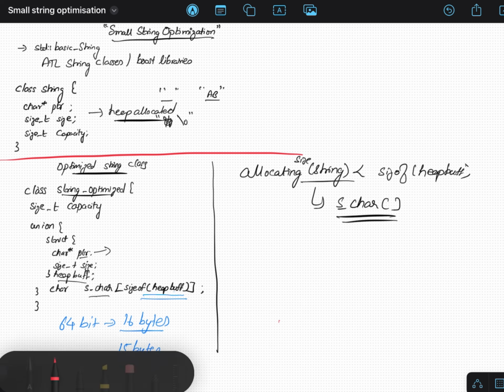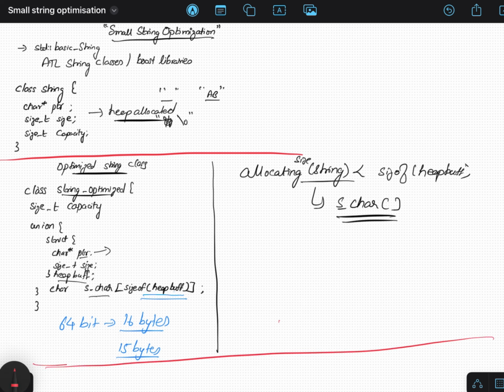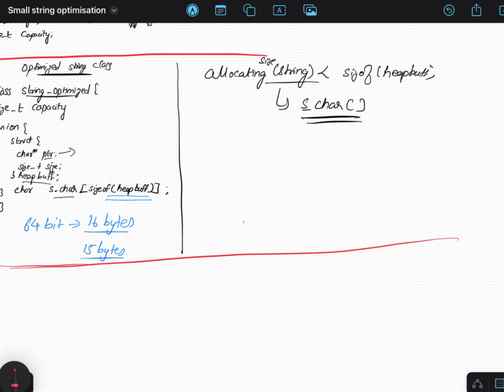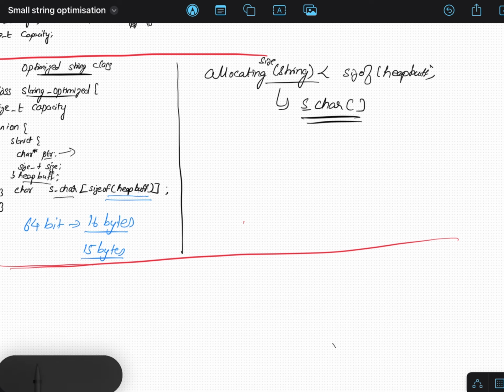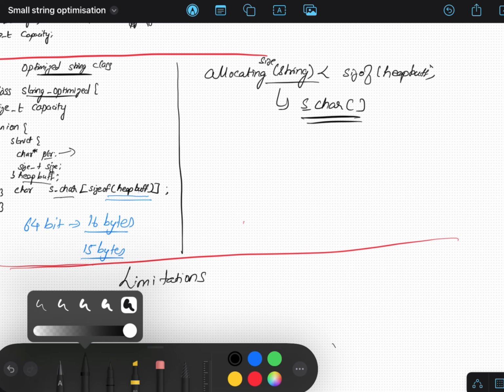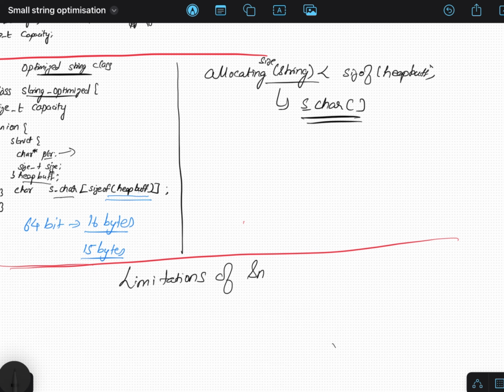There is an inherent limitation associated with this small string optimization when it comes to Visual Studio 2019. So let's talk about the limitations of small string optimization in the context of Visual Studio 2019.